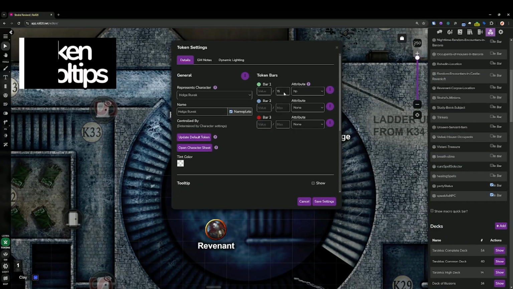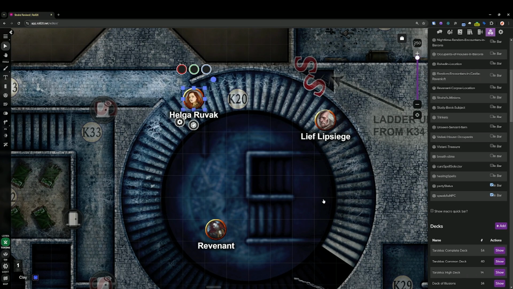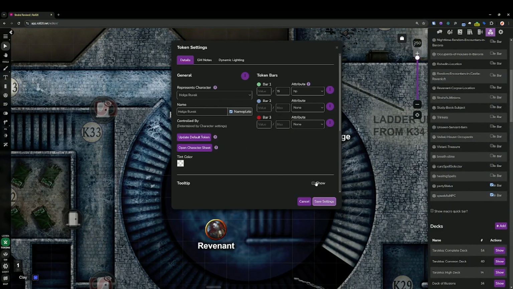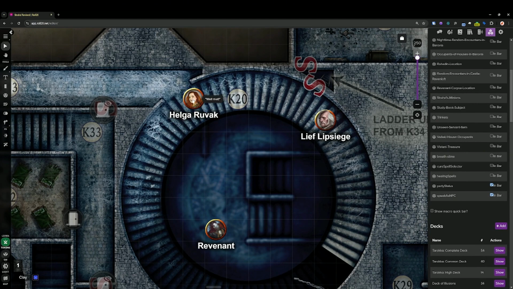Next up, we'll look at token tooltips. These can be used in a lot of very creative ways. In this case, I'll have it be a token saying something. The token tooltip is well met, and if I go to Show and hit Save Settings, any player who mouses over this token will see the text well met. That's a very simple way of doing this.